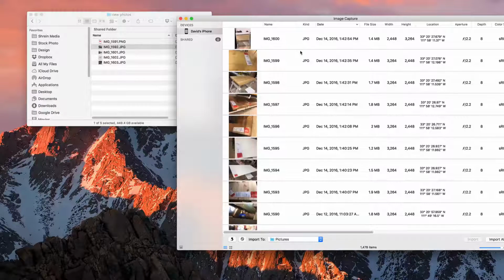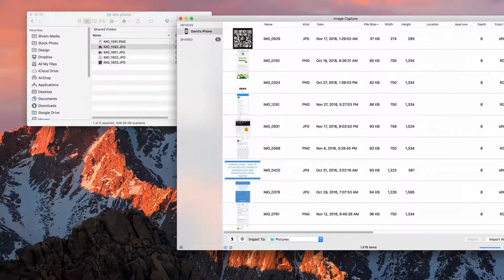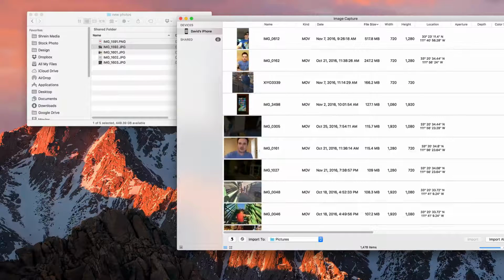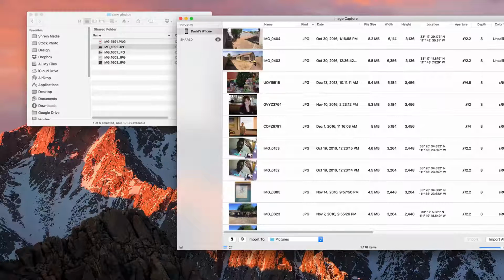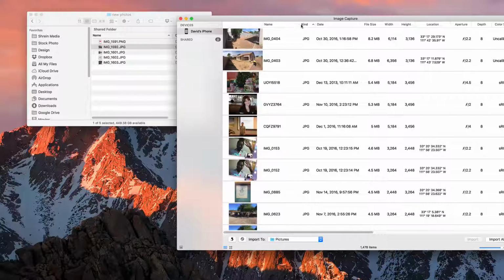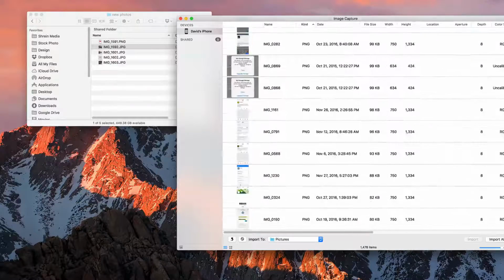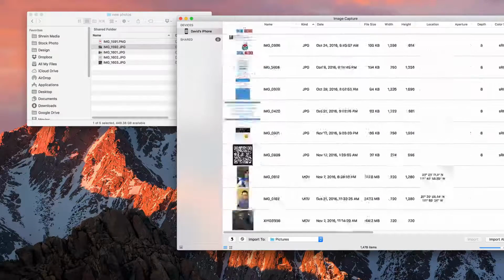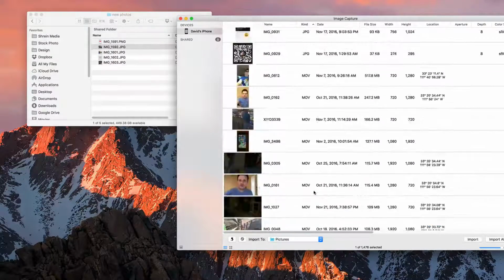So if you want to find only videos, you can click file size. And obviously the ones with the large file size will show up here. You can also do by kind. So if you want to search all your JPEGs and then all your PNGs or all of your movies, you can do by files, file type, and it'll show you right here. All of your MOVs are going to be the movies.